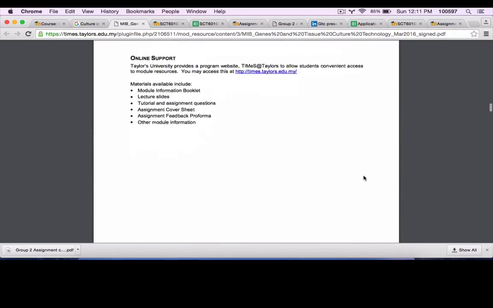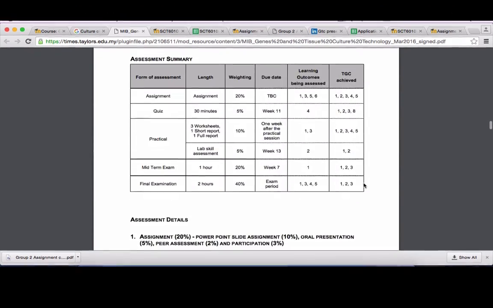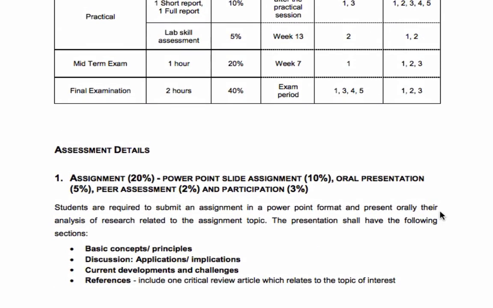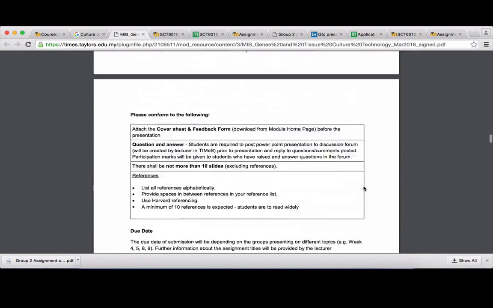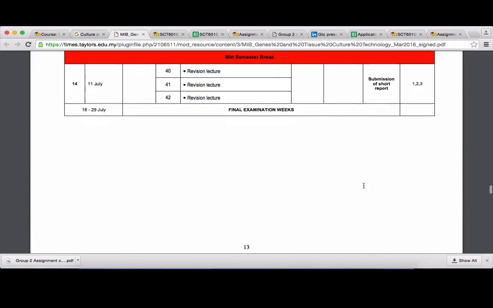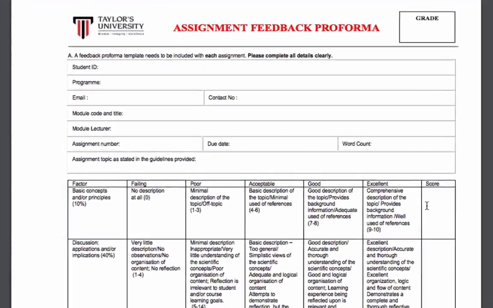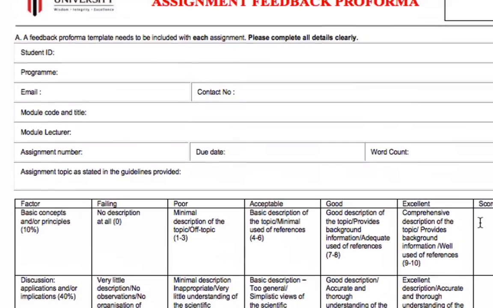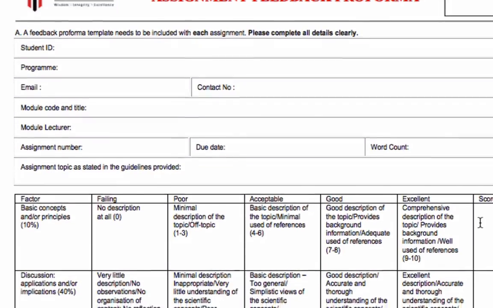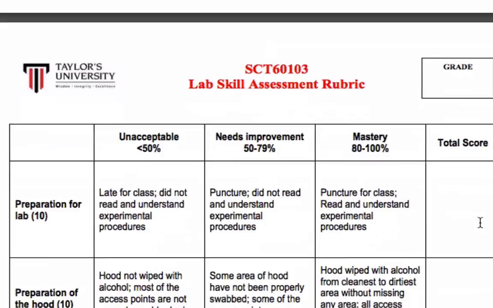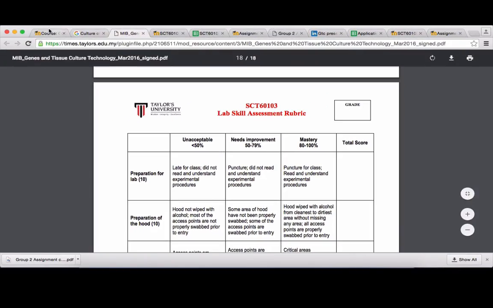We also include the assessment components for the modules together with their weightage and due dates, as well as the assessment details. More importantly, we also have the rubrics for the assessments in the assignment cover sheet and feedback proforma, here indicating the weightage for each of the component in their assignment, as well as the peer assessments and also lab skill assessment rubrics.